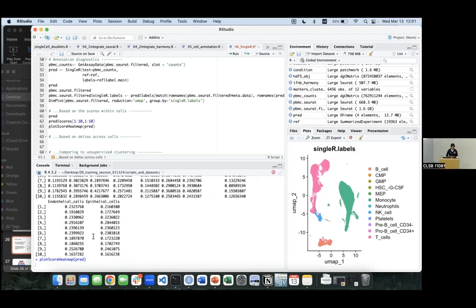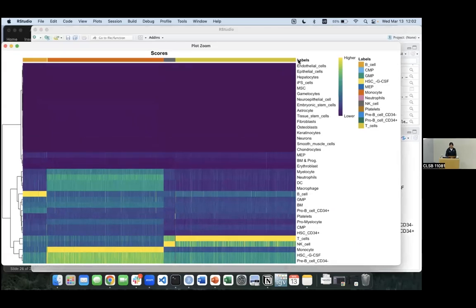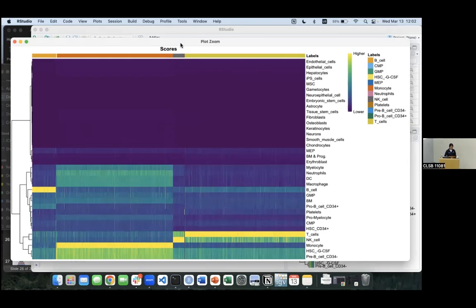Similarly, we can also just plot a score heat map. Okay, this is much better. So here are all of the labels that have been assigned by the automatic annotation tool, and each column, each little line here, represents a cell. In order for the assignment to be non-ambiguous, you want to look for scores that are very high for one cell type assignment and relatively low for the rest. So here you can see some of the ambiguous cell assignments.